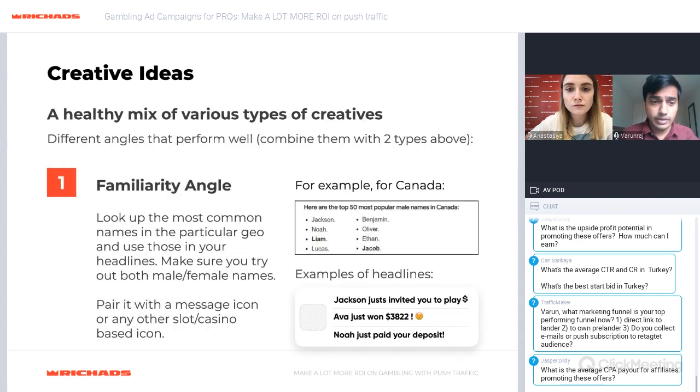And I'll talk about the other creatives now. This is something I had covered already, and it is still relevant, and it is a very easy thing to do. Suppose you are running in Canada, which is where I am running my campaign right now. I just go and look up on Google, take 5 or 10 names, male and female both, and then mix it up with icons and make creatives like this.